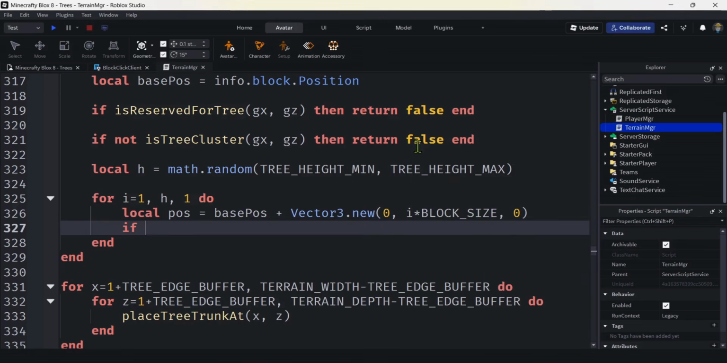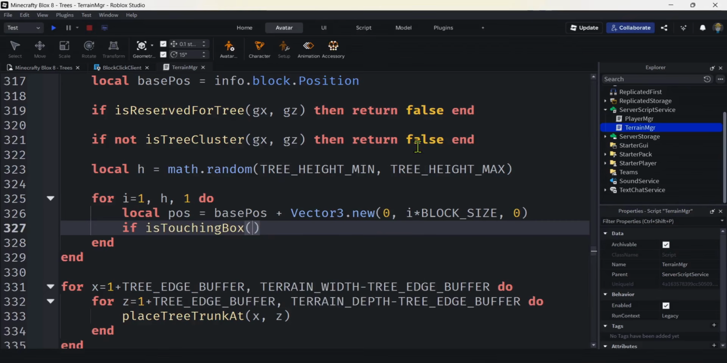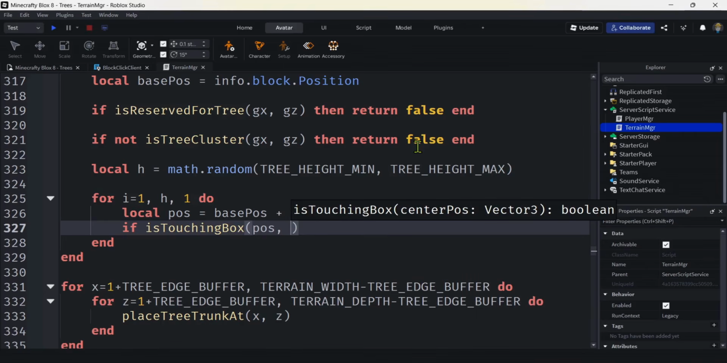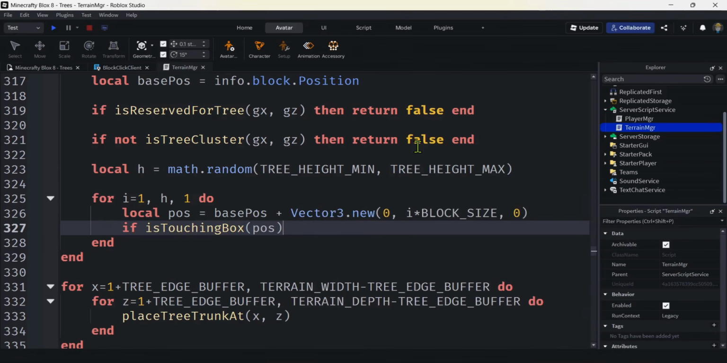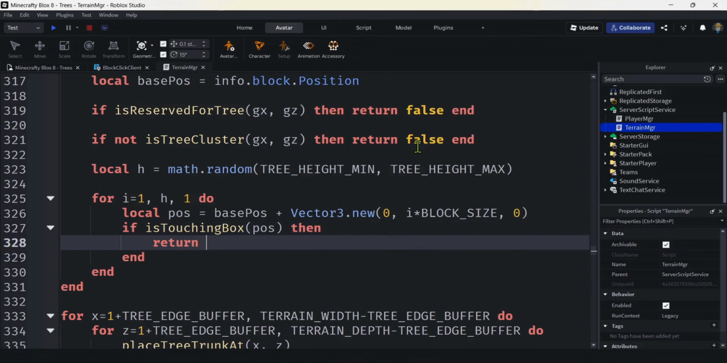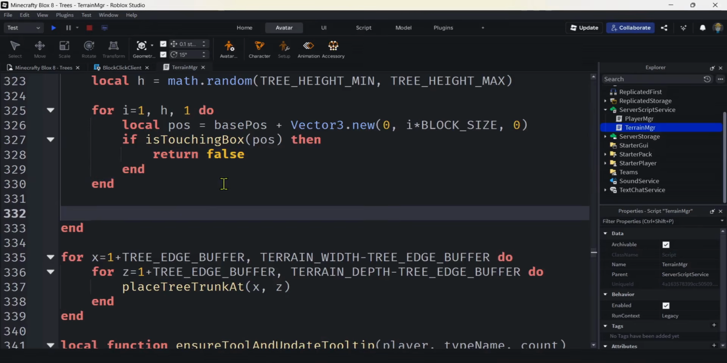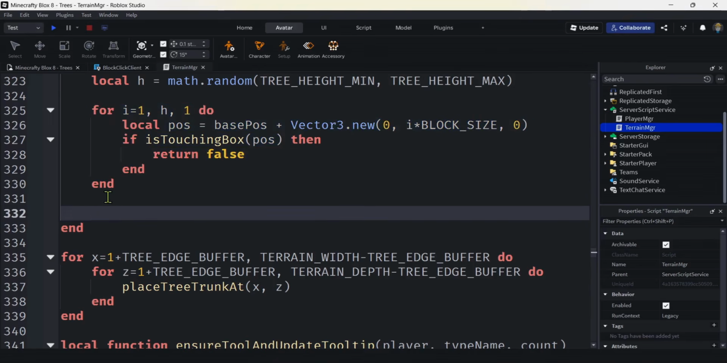Ooh, and we have to do our if is touching, right? If is touching box. Check to make sure there's nothing in there before we put our trunk block. And then we don't have to put our trunk box in there. I'm going to check that real quick though. And we'll say then, if it is, return false. If it's touching, return false. If it's not, we'll just keep going down here. So basically right here, we're not really putting the wood stuff. We're just checking to see if we can in every spot. If not, then we'll bail out.